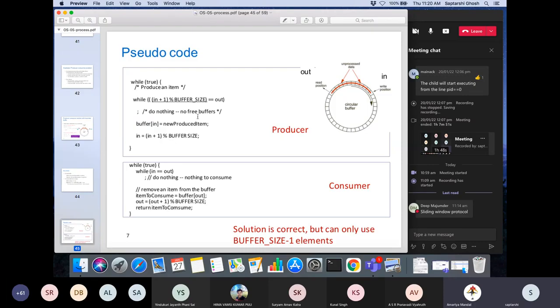That is about the producer. Now about the consumer. Again, simple. The consumer first checks if the buffer is empty. This is how to check. If in equal to out, then the buffer is empty. Then do nothing. Otherwise, remove an item from the buffer.